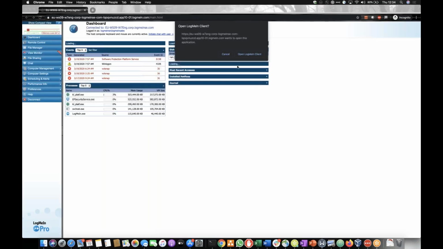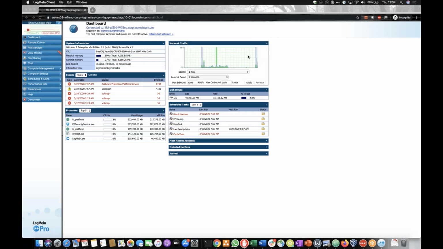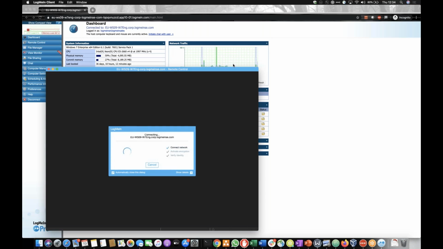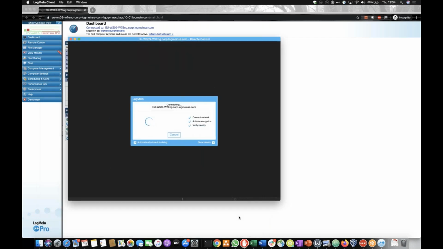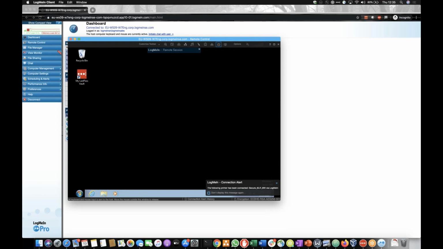So here, as soon as I start off, it's going to ask me to download the LogMeIn client for the first time. But if you already have the LogMeIn client, it's going to open up directly and establish an AES 256-bit encryption between the end user machine and my machine. Now that we have this application running, by default, it's going to be running with full admin control.